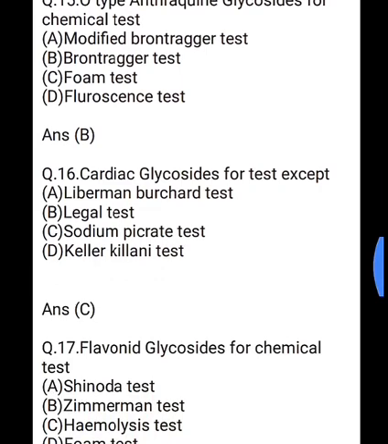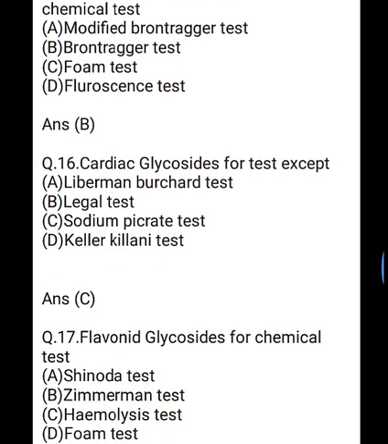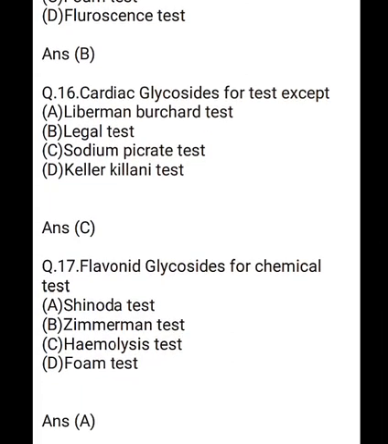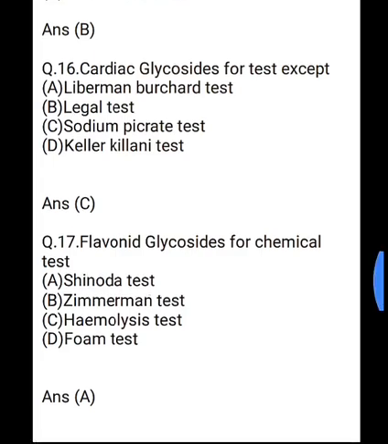Flavonoid glycoside chemical test. This is also an important question. Shinoda test, Zimmermann test, hemolysis test, foam test. Try your option, and the correct option is option A, Shinoda test. Zimmermann test is for cardiac glycoside, hemolysis test for saponin, foam test.